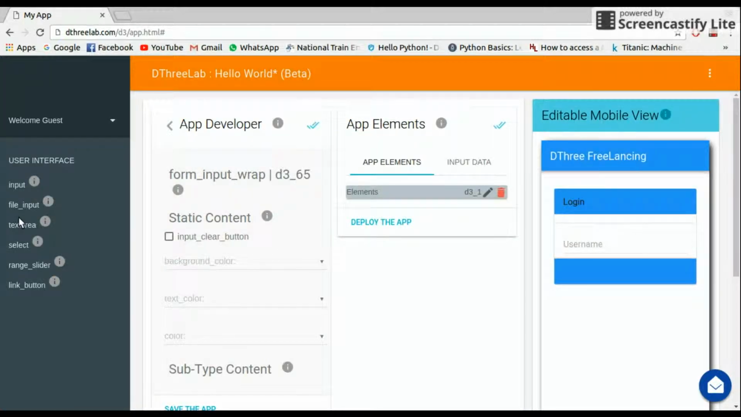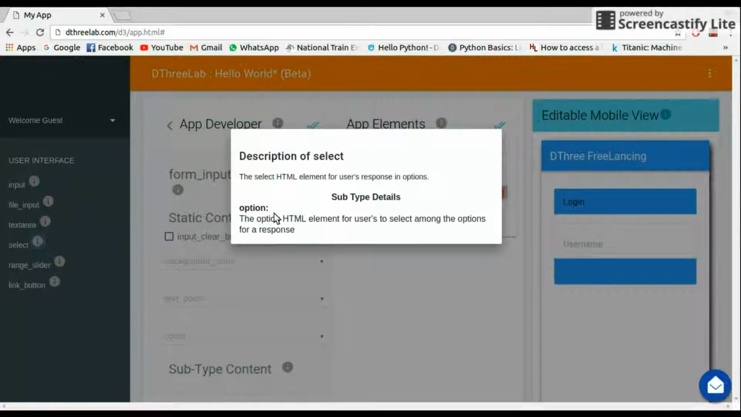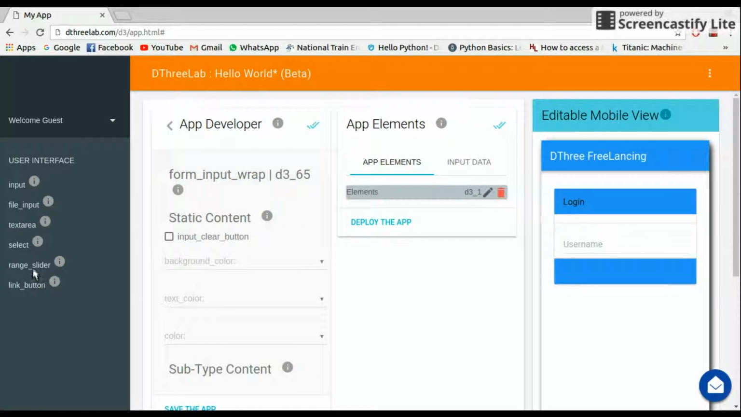Let me tell you a few more things about these extra inputs. This is the file input. Whenever we want to input a file, just drag this and we can have some files upon our server. We will tell you more about the servers later on. This is a text area. Suppose you want to have a larger area, then you can use this text area. The select will give you a drop down menu. This select will have an option element inside it, and that option will be selected inside that drop down. This is the range slider.